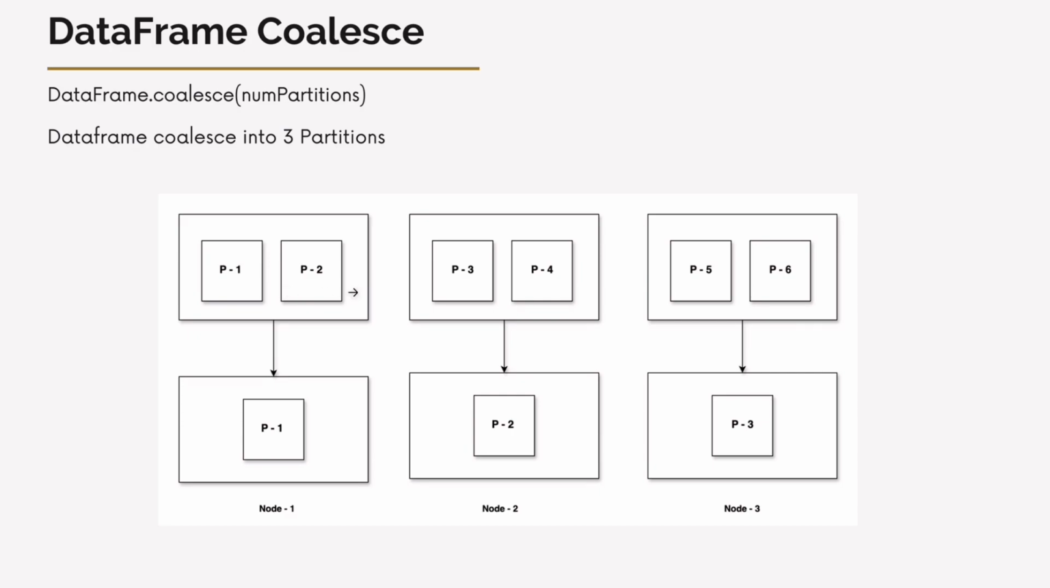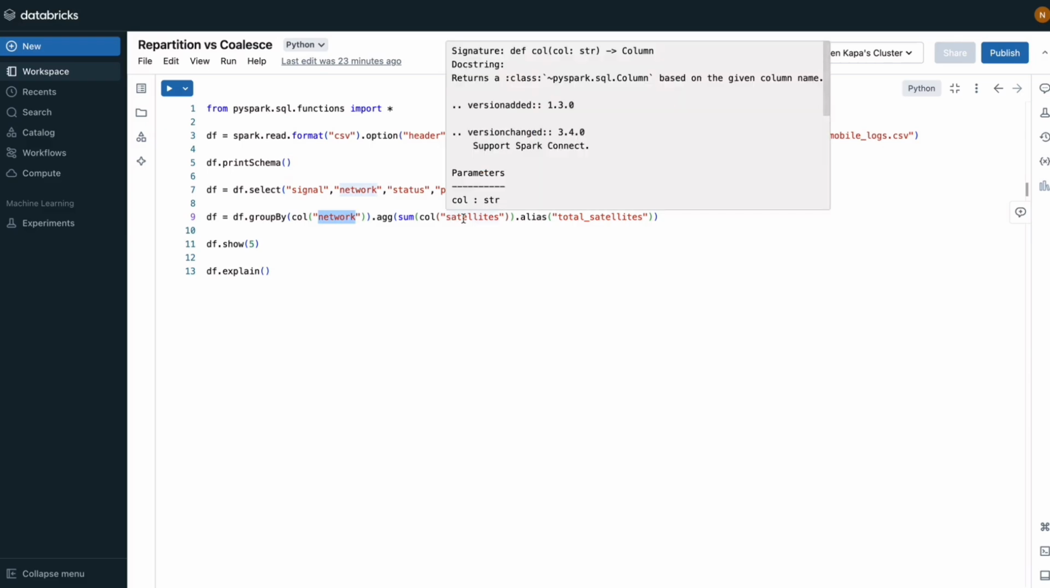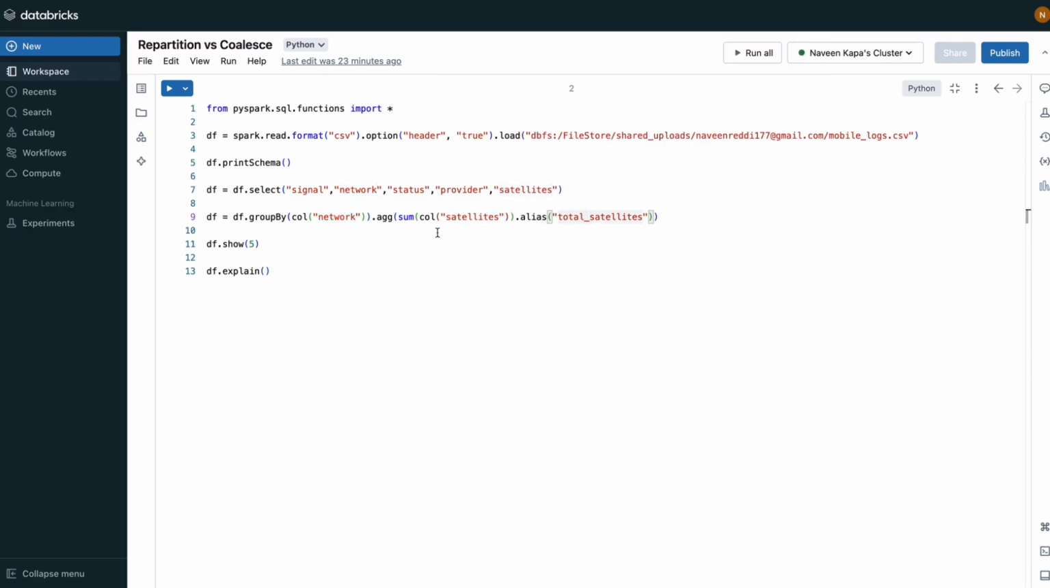So let's try to see this live. Here, I have read from a CSV file, mobile logs.csv, and I am just printing the schema, and I am selecting only these columns: signal, network, status, provider, and satellite. On top of it, I'm performing a group by operation on network, and also performing aggregation of sum of satellites and renaming it as total satellites. Then I'll print 5 rows, and we'll run explain on the data frame.